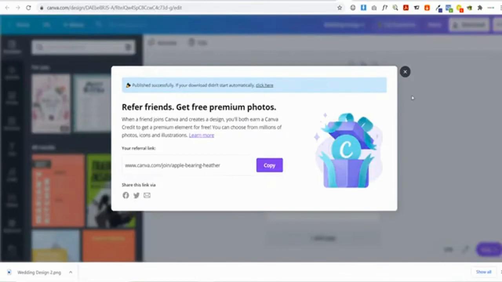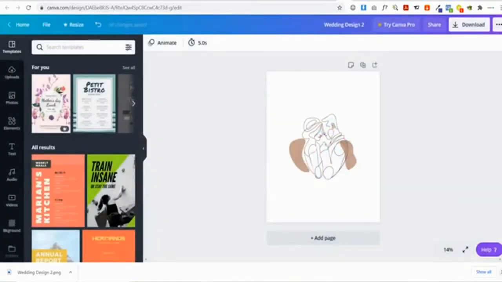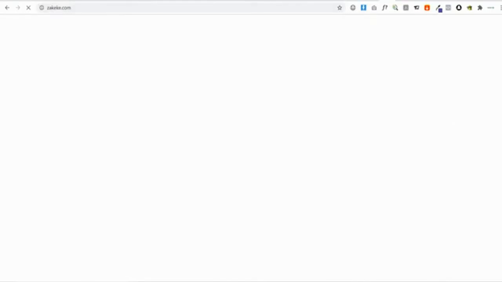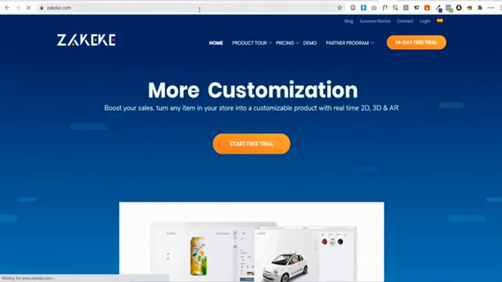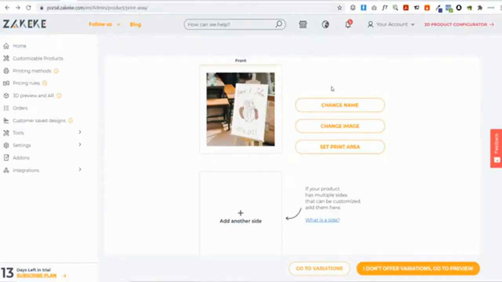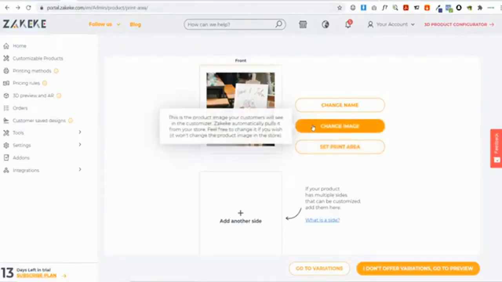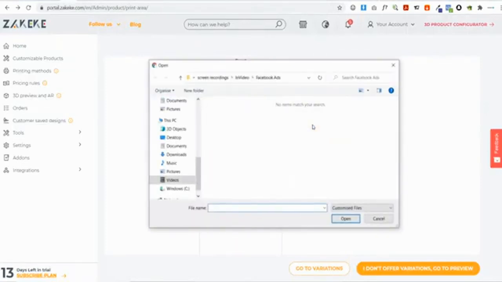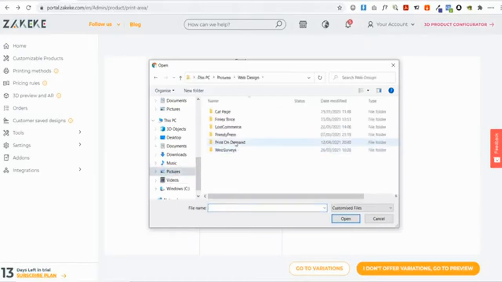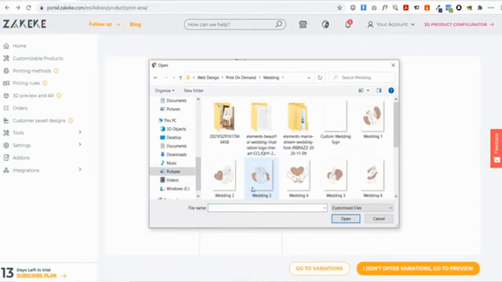So once that has finished downloading, we can just go and close this and I'm just going to get rid of this. Now we can head back to the Zakeke product designer. So let me just go back over here and we're going to go and change the image. So go and click change image over here. And now from here, we are just going to go and navigate to that image. So I'm just going to go to that image under wedding over here.